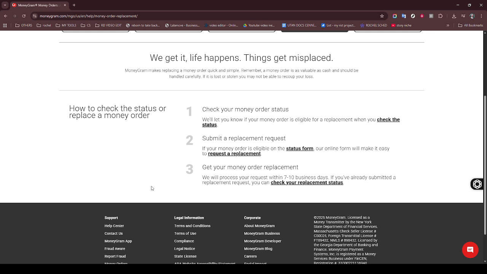And there you have it. You've successfully learned how to collect money through MoneyGram, empowering you to manage your transactions with ease.